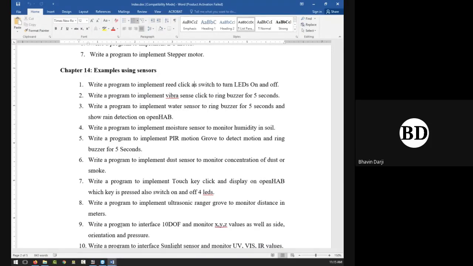Okay. Then the third one is the water sensor, which normally detects water. Suppose some liquid is leaking, then using this kind of sensor we can detect that the liquid is leaking or something like that.